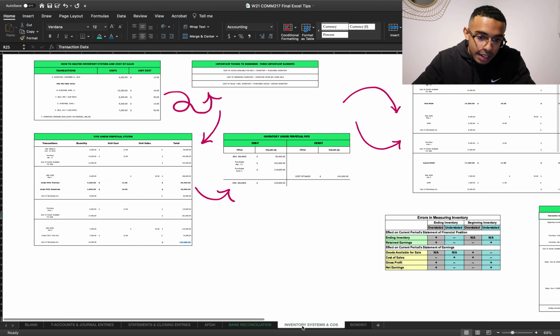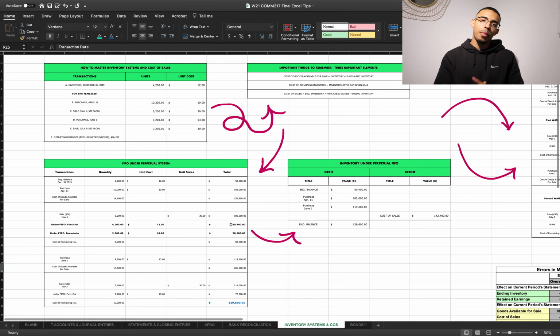Now, something that I know is very coveted, something that I know a lot of people want to have a better feeling for, and that you guys really want to understand, is how to use perpetual systems, how to use inventory systems, and how to get a better understanding of cost of sales.